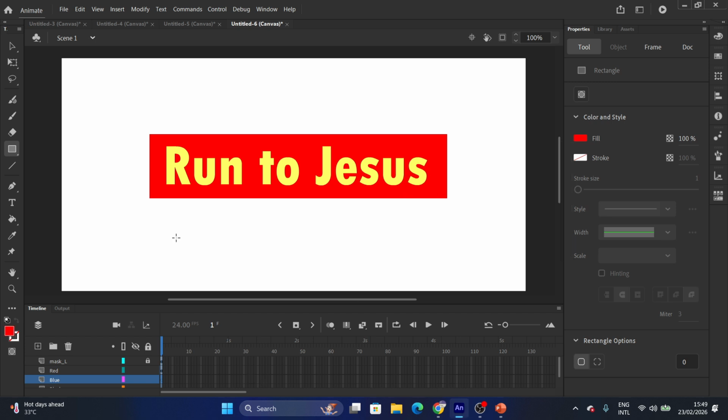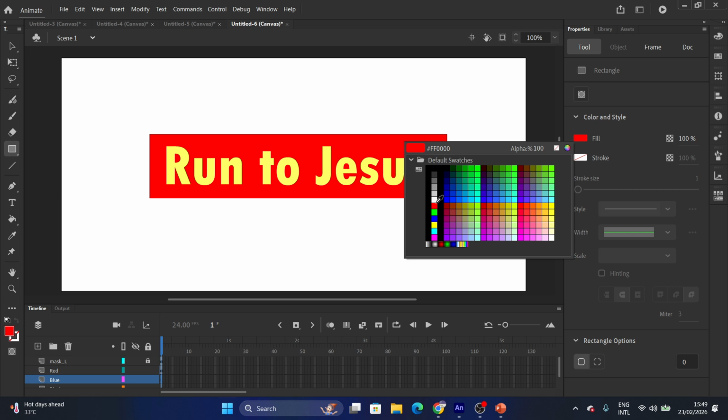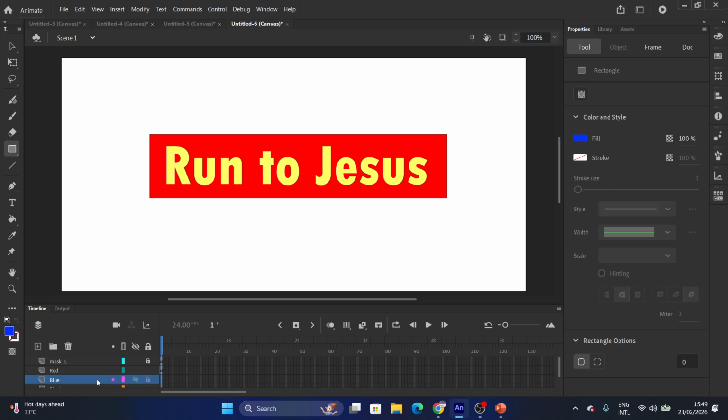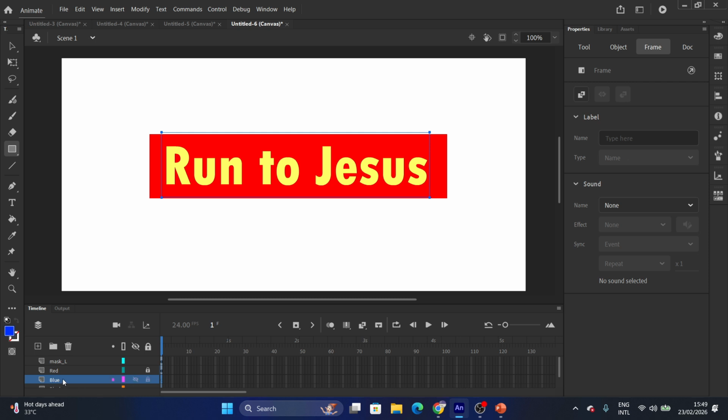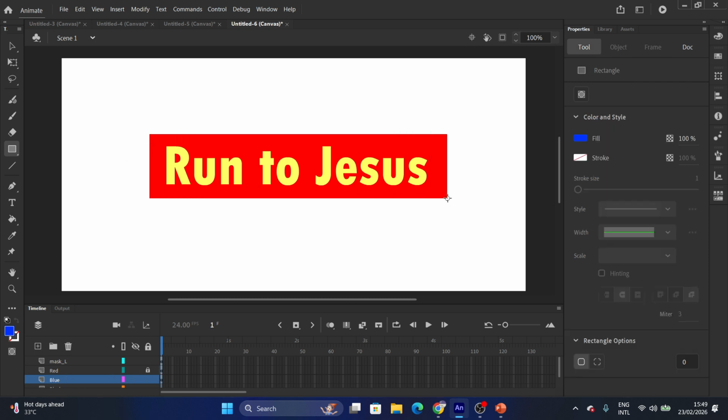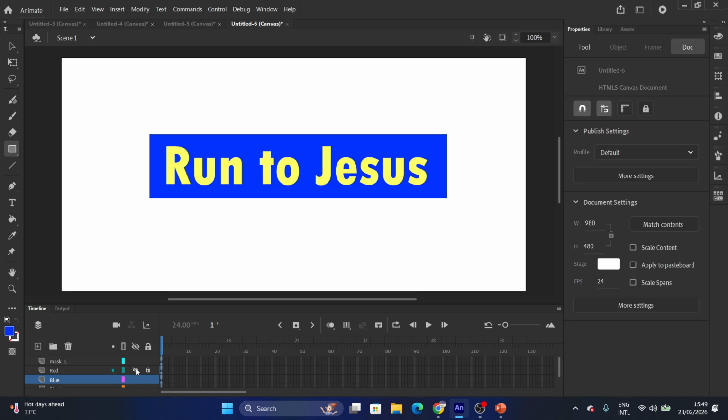So next we're going to pick a blue color. So we go back to the rectangle and then pick the color blue and make sure you're on the blue layer, and then draw a rectangle. Okay, right over that. If I hide the red eye, you notice that I have the blue rectangle right over that. And I'm going to move to the next color.